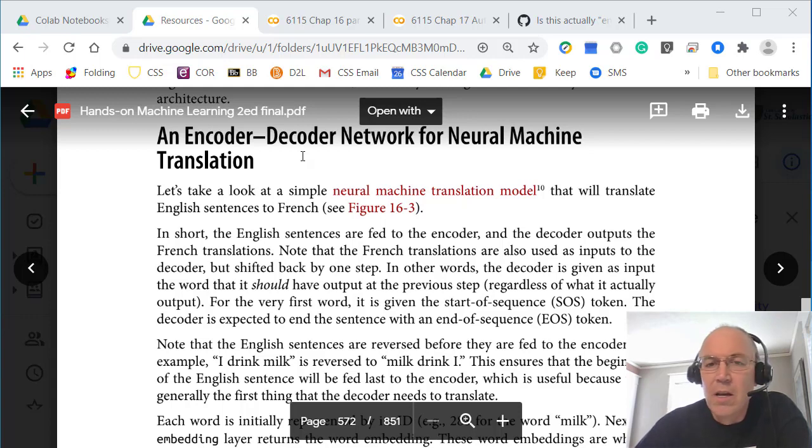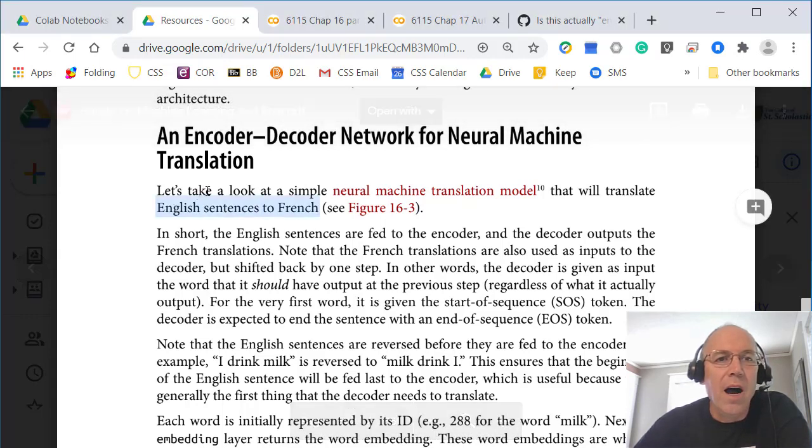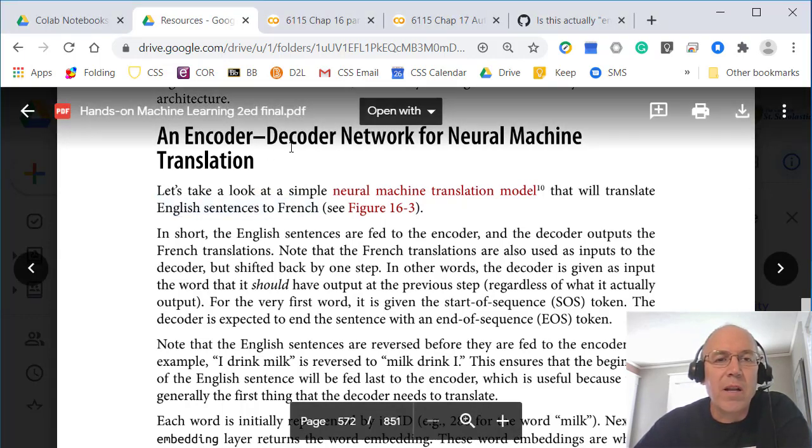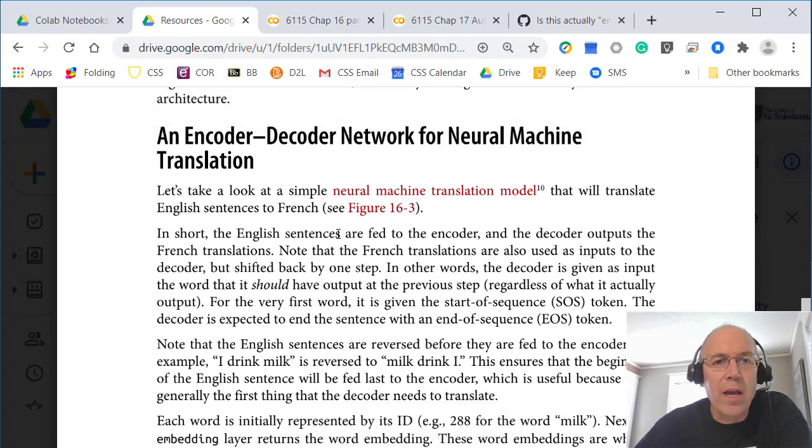So most of the efforts now, like to translate from English to French or French to English and things like that, are using these sorts of networks, and there's been actually a lot of advancement in recent years for that. The idea of an encoder-decoder network is to look at input and encode it in a certain way, and then decode it.